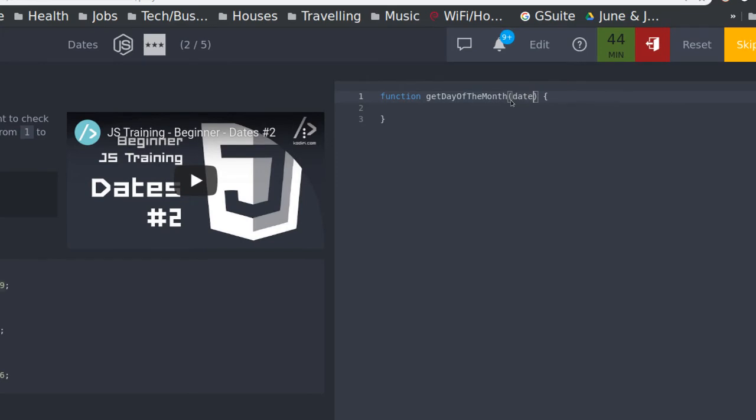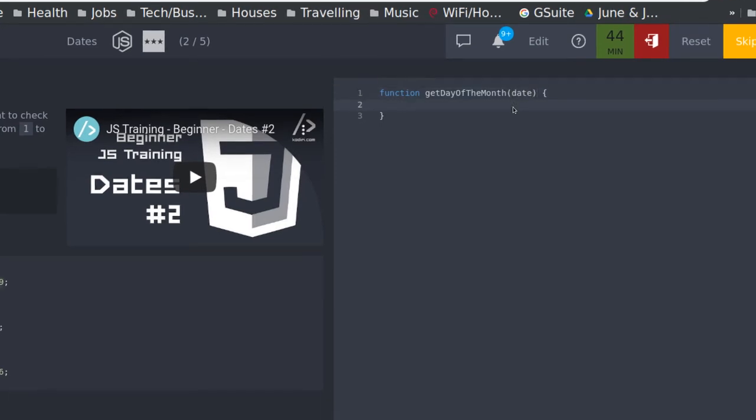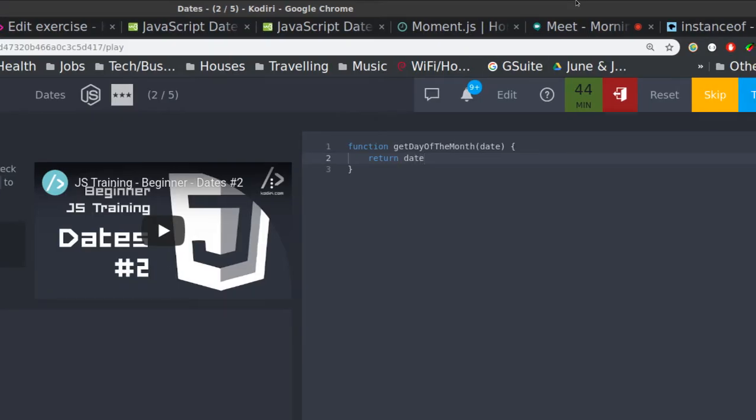So, yeah, how do I return the calendar day of my date object? So we have getter and setter methods for our date. So I can just put getDate, not getDay, getDate. Oh, and that's it, right?